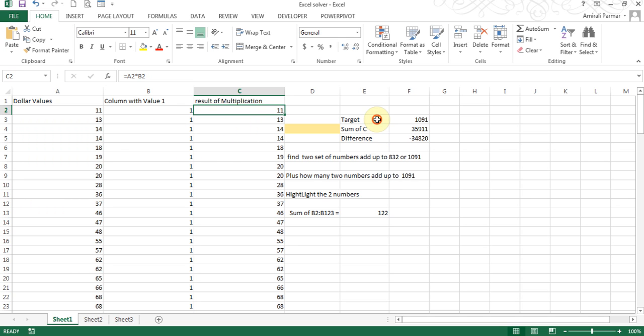Now I have 3 cells here. So I put the target, which is the value you want the numbers to add up to. So 2 cells, 2 values should add up to a number. Then in here I did a summation of column C, so this is from C2 to C123. And then I just did simple math, which is equal to this cell 1091, which is F3 minus F4, and I get my total here.